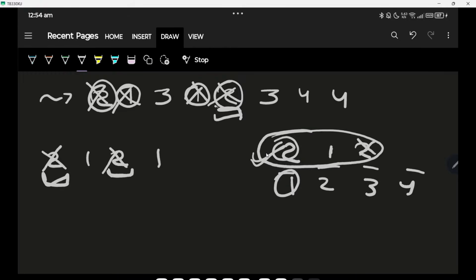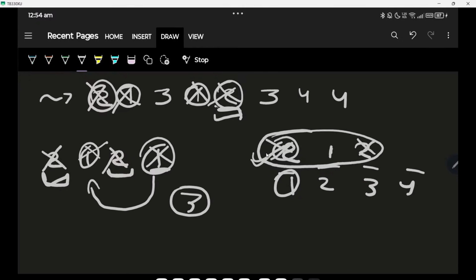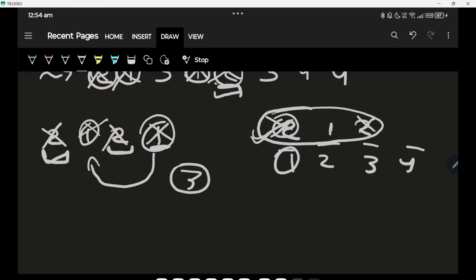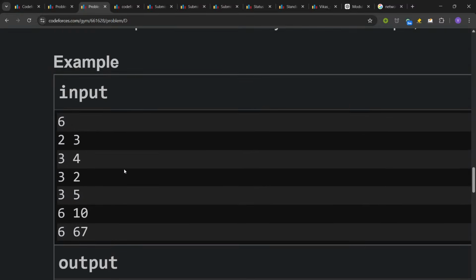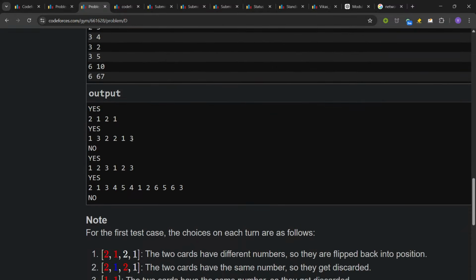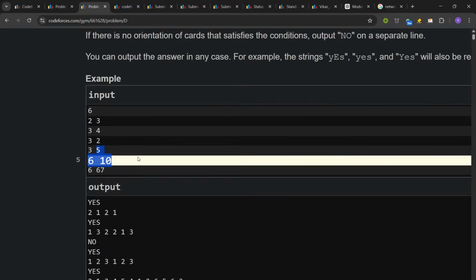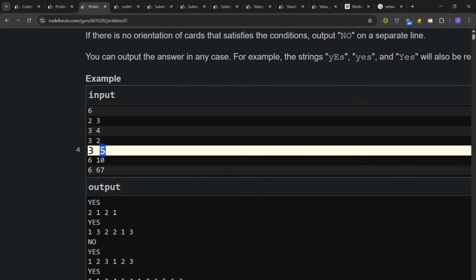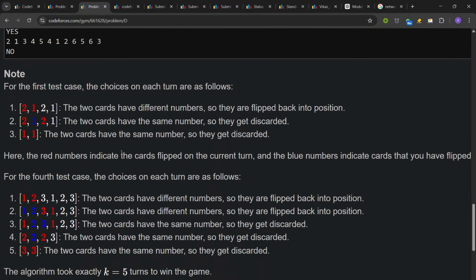Both cards are going to be discarded. After that, I will select this one, and I know that I have seen the other one here. So that's how it is going to take exactly 3 moves. And that's how we want to answer with some orientation of the cards so that it takes exactly k turns. Exactly k turns, that's what we want.